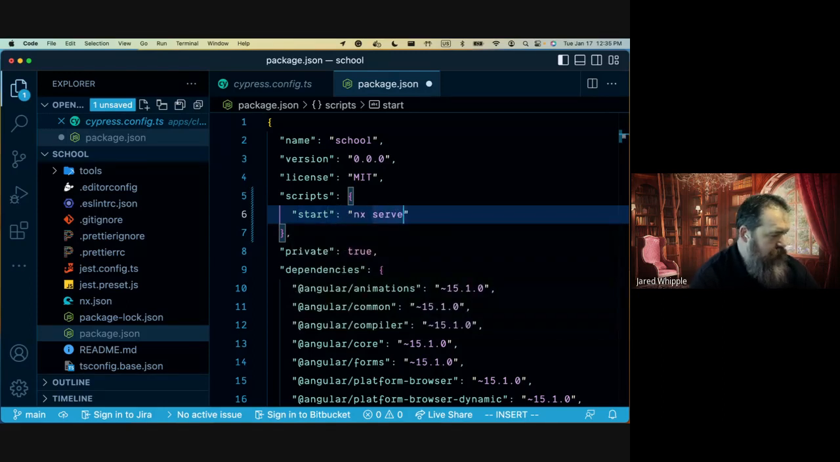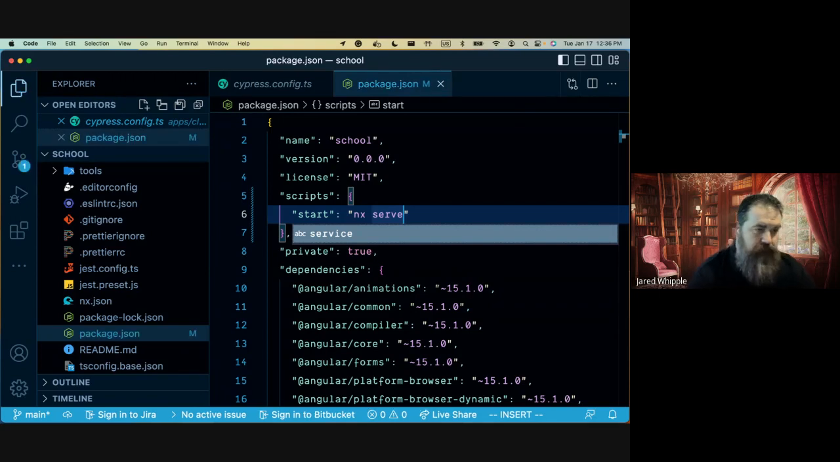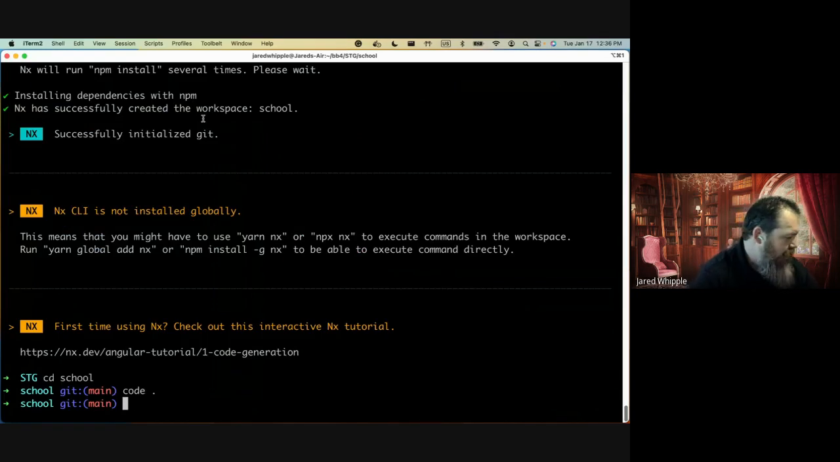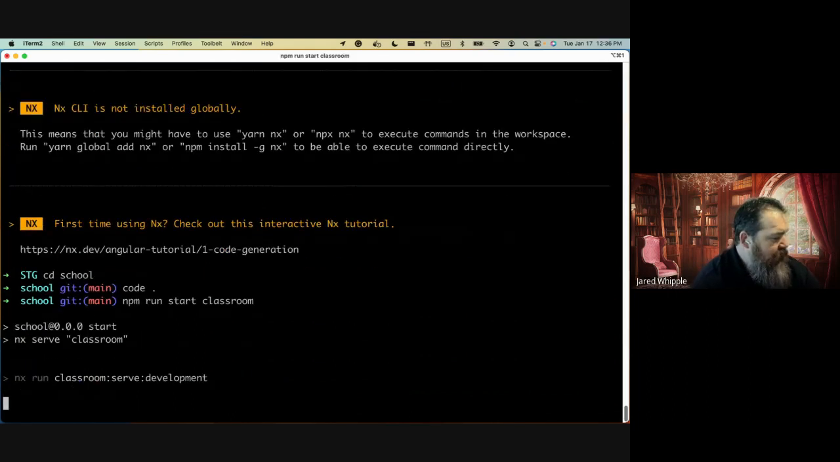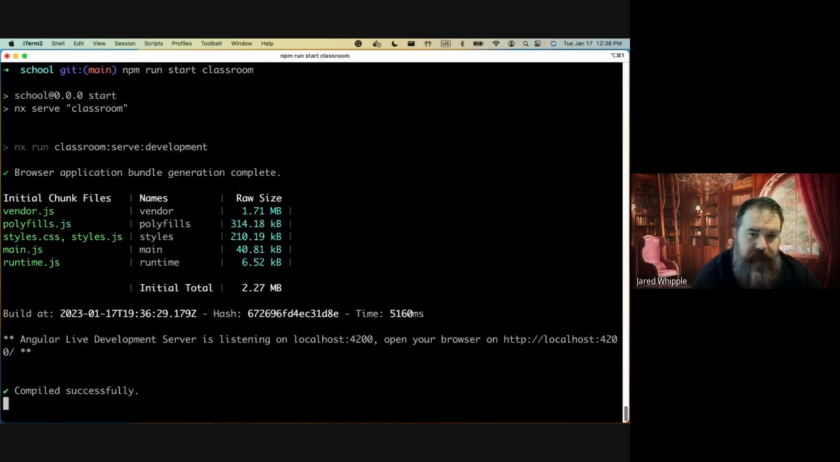And we'll just make that nx serve. And we need to specify the name of the application here. So we're running nx serve, basically doing the same thing as an ng serve, but because we're set up with multiple applications, we need to tell it what app we want to serve.